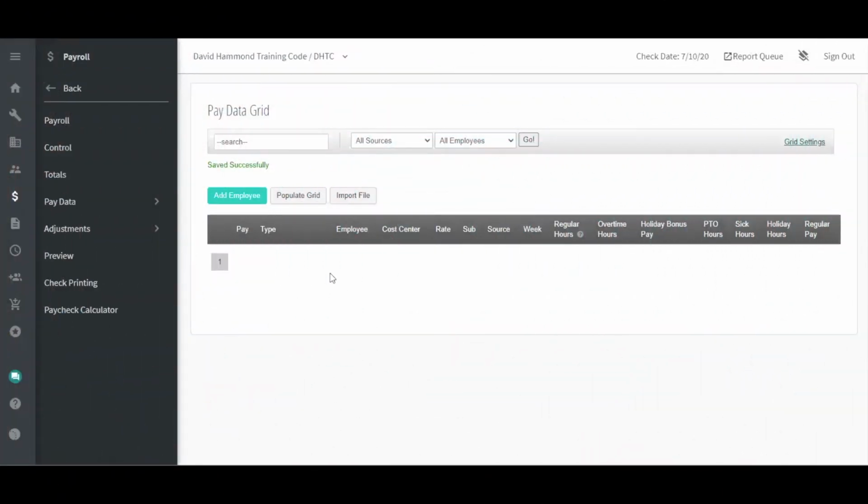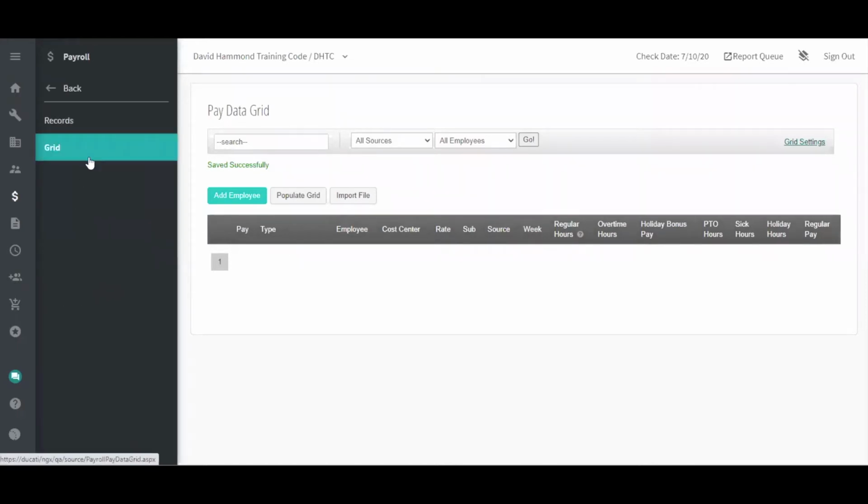This video will cover how to get pay and hours into the pay data grid. First, navigate to pay data within the payroll menu, and then select grid. This is the screen that will be used to enter or import hours and/or pay.